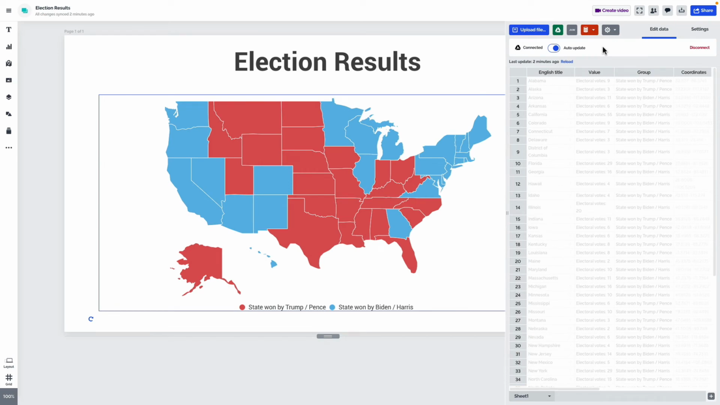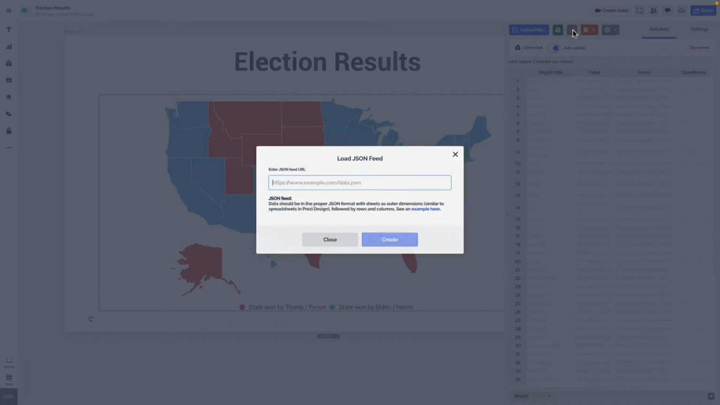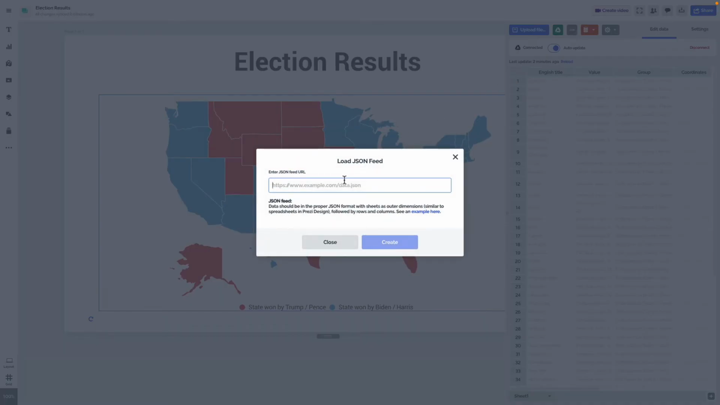And in addition to connecting your map to a Google Drive document, I also want to mention the two other options you can use for live data updates. And that is the option to add a JSON feed. So if we select this, we get this pop-up where you can copy and paste a JSON feed URL and then also source your data from there.